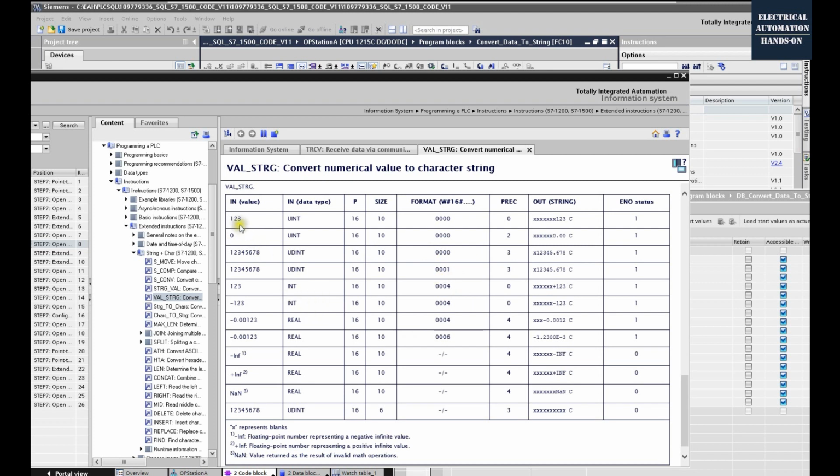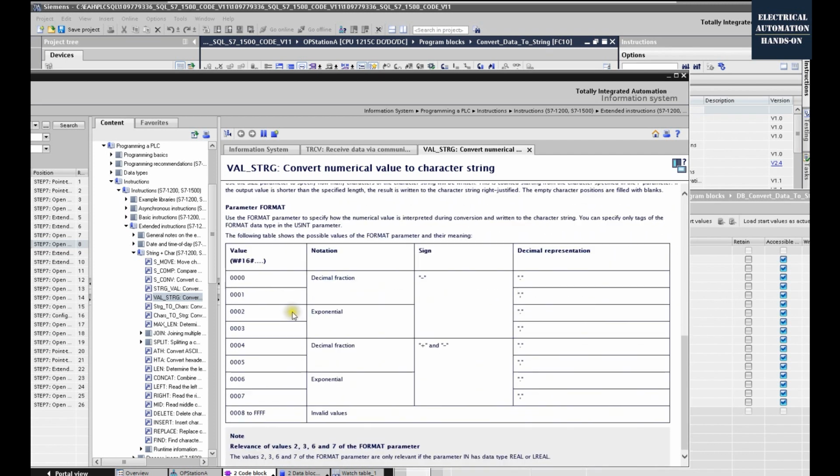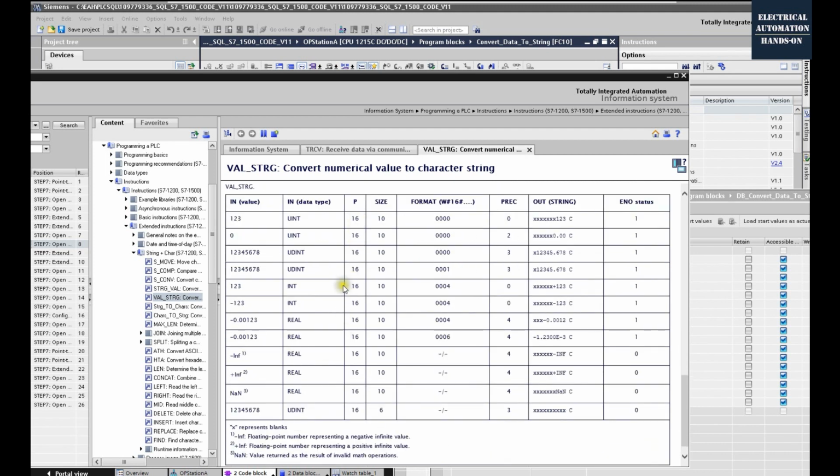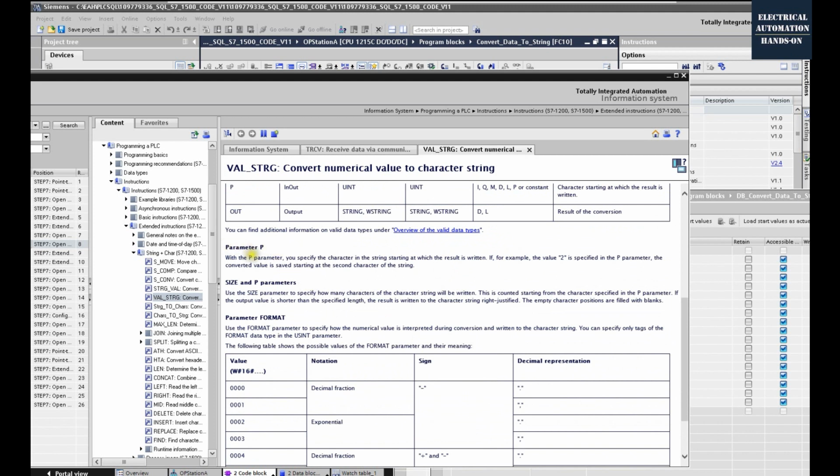For example, if we want to convert the 123, this integer value, into the string. So the size, that is the actual length of this string. So if we need to send the integer value, there's no decimal. So this PREC, we need to set 0. If we need to send a real number, we can set a decimal here. And from this format, we can see the table here. If we need to send the plus or minus, add this positive and negative sign, we can type in the 004. And the P, we can go to the description of this parameter P.